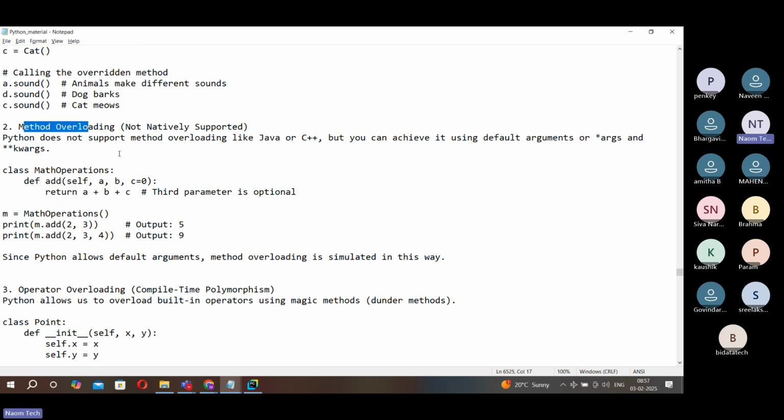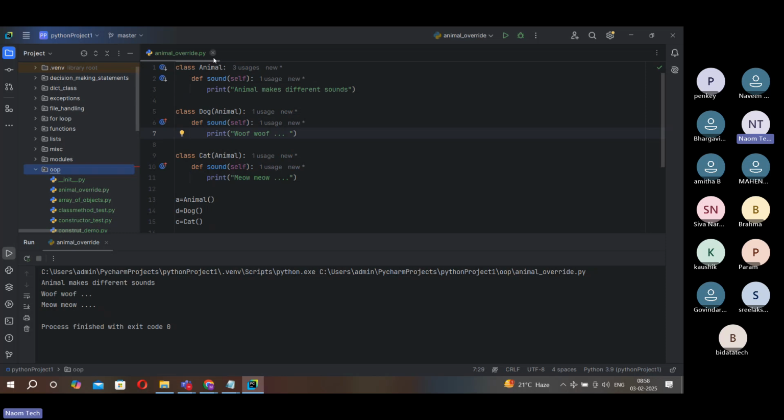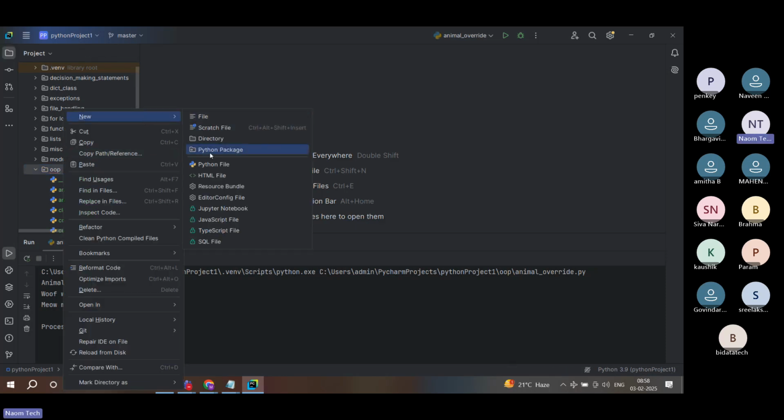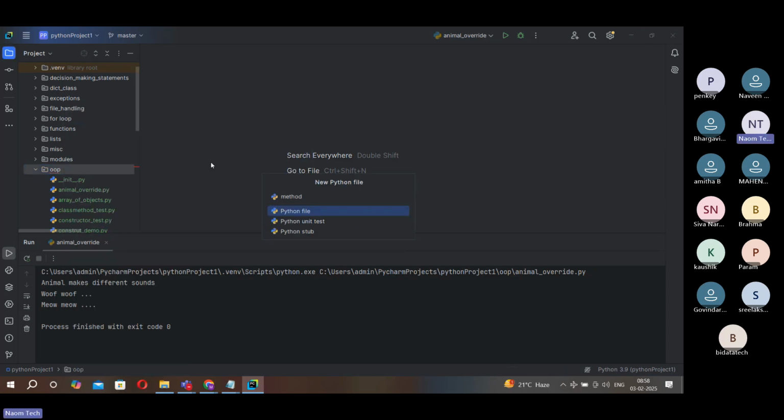Method overloading. We'll try this quickly. So what is method overloading? We'll try with asterisk args so that gives you an idea. See why we don't have method overloading. Method overloading is not that much supported in Python, like in C++ or Java or C Sharp. One simple reason. Let's take that example to understand clearly.